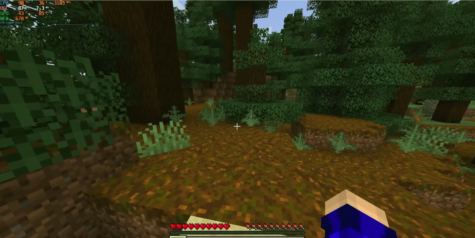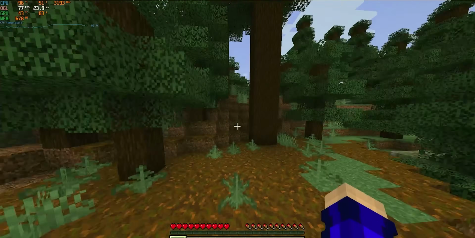And the fun part, performance with our new R9 280, starting out with Minecraft for some reason.